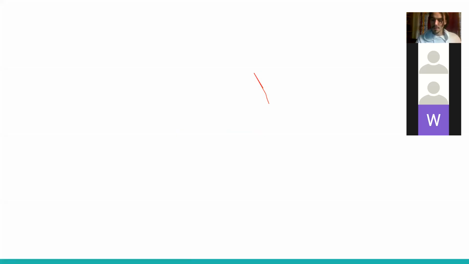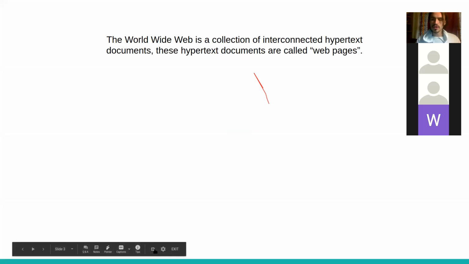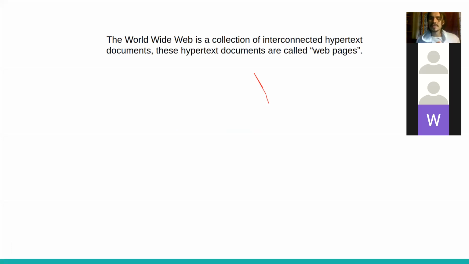Okay, so what is the World Wide Web? The World Wide Web is a collection of interconnected hypertext documents. These hypertext documents are called web pages. So what is a hypertext document? Hypertext is, you'll see better later, sort of like a tag language. It's a fairly simple programming language interpretable by both humans and computers.